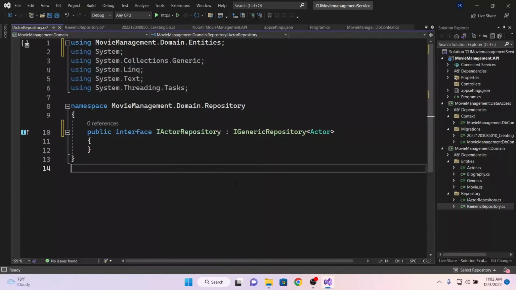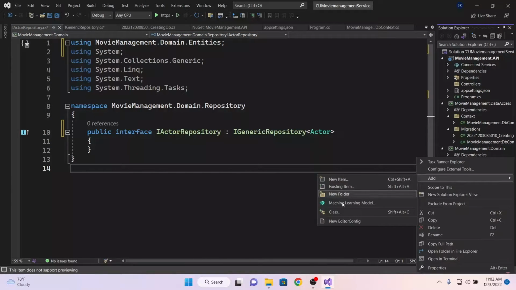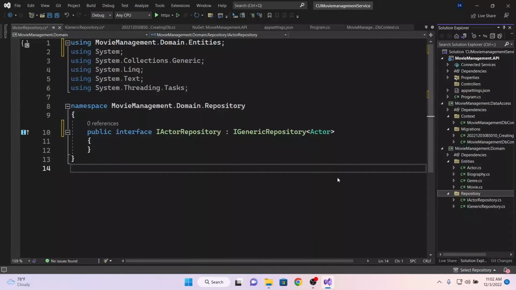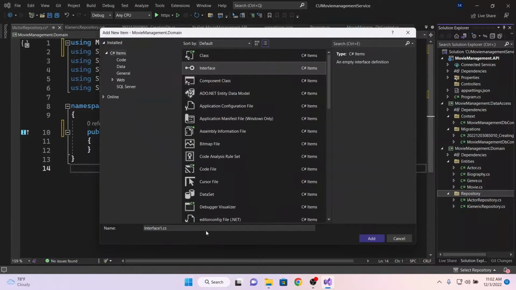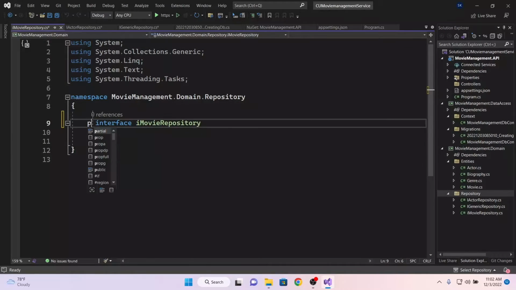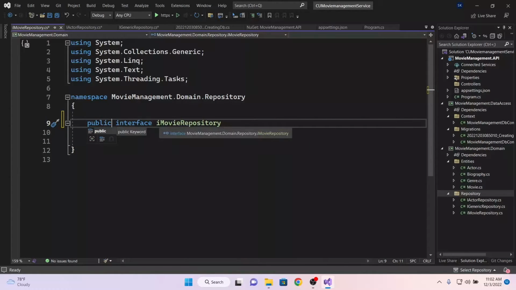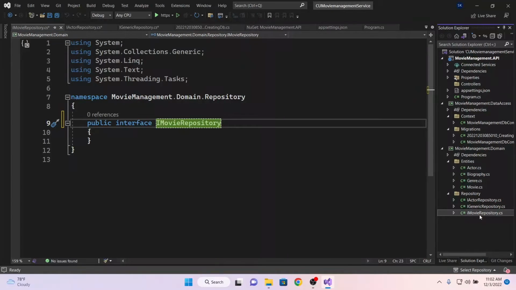So I'm going to do the same for biography, genre, and movie. Okay, so create a new item, interface, IMovieRepository, and you're going to make that public. It should be IMovie, shouldn't be a small letter. Let me rename that to avoid issues. And this one is going to inherit from the IGeneralRepository.